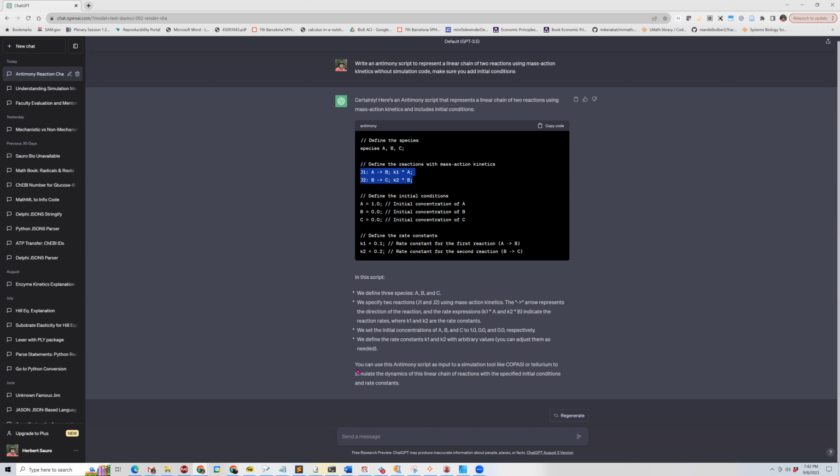If you look down here, though, it tells you one thing that's not quite right. It says you can use this Antimony script as an input to a simulation tool like Copasi. Copasi, a tool written by one of my colleagues, doesn't accept Antimony. It will accept SBML, though. However, it is right when it says use Tellurium, and Tellurium is our Python package, and that does accept Antimony directly. Now, what I'm going to ask it next is to add some simulation code to this to see what it does. So I'm going to ask it to embed this model in a Tellurium script so I can run it as a real simulation.